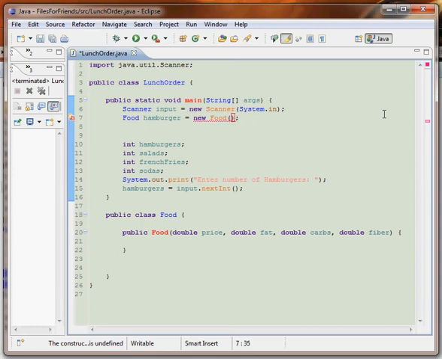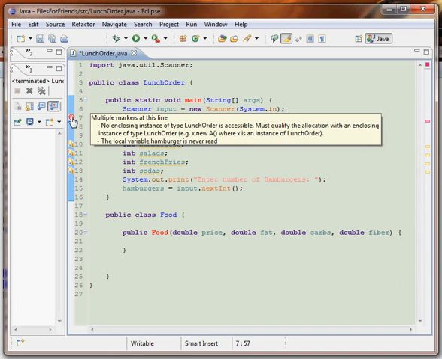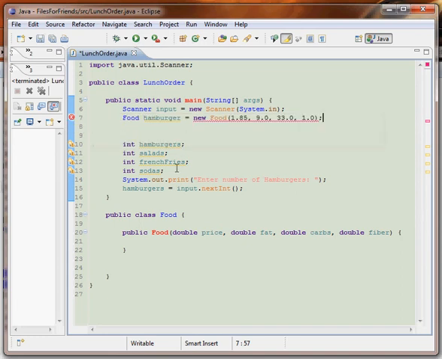And for the food, what we would write is the price first, 1.85, comma, and then we'd write the fat content, which is 9.0 grams, and then the carbohydrates, that's a lot of carbs, 33.0, and then fiber is 1.0. And we are calling up an error, and I wonder why. No enclosing instance type, multiple markers at this line. I'm going to pause really quick and come back.